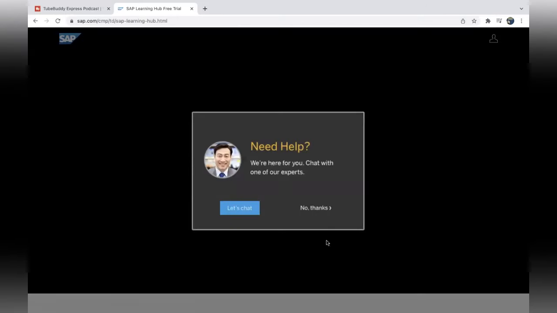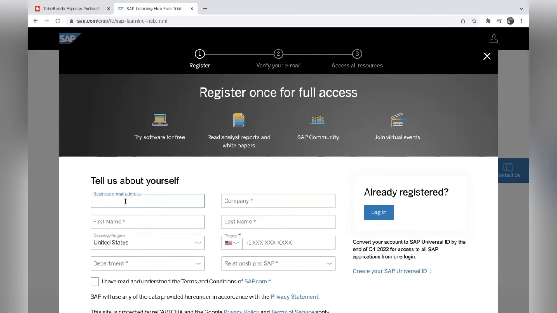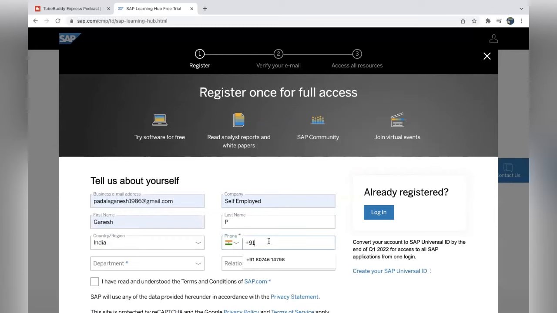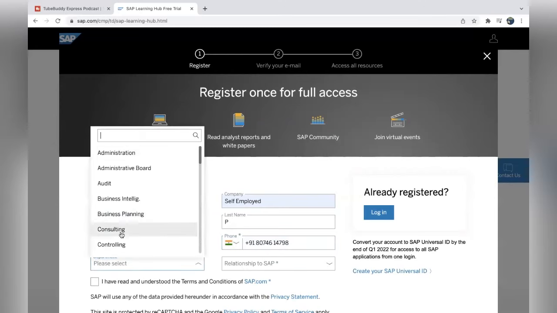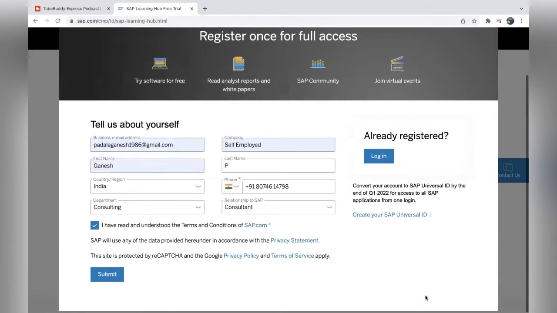I have read and understood. You can give the name, first name, last name, and you select your country. Give the phone number, department consulting, and relation to SAP consultant. Once you understand all the terms and conditions, you have to accept it and then click on submit.